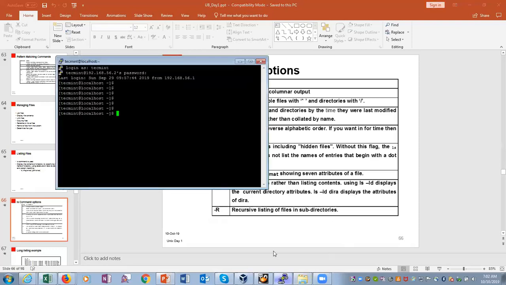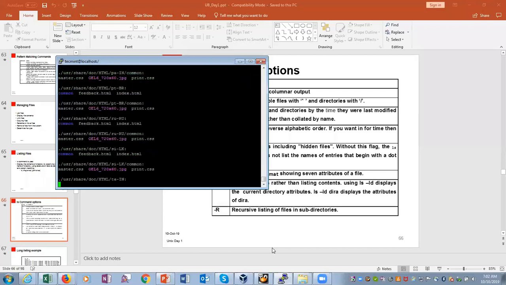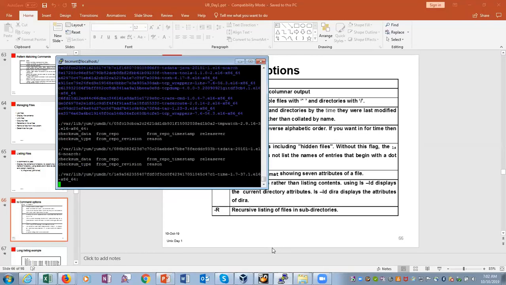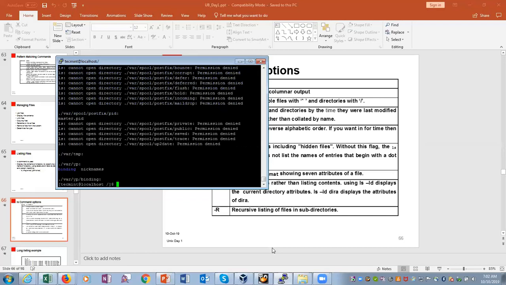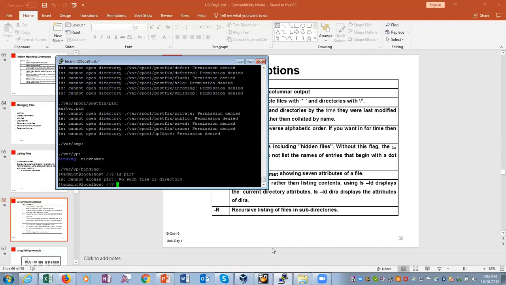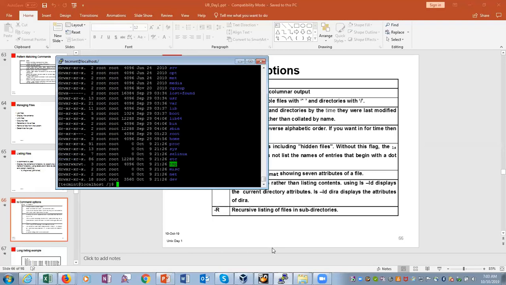So let's go back, where are we? We are in the home directory of TechMint. So let us go to the root directory, and we'll type ls -lR. Recursively it will show all the subdirectories under the root directory. ls -lrt.